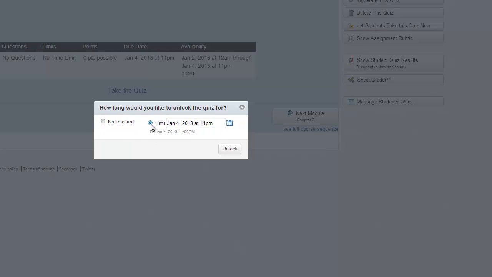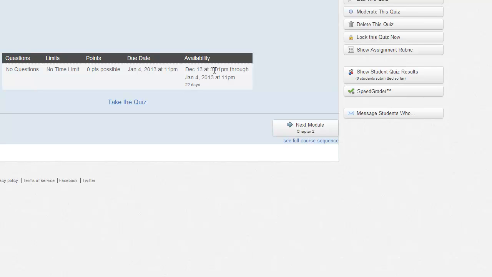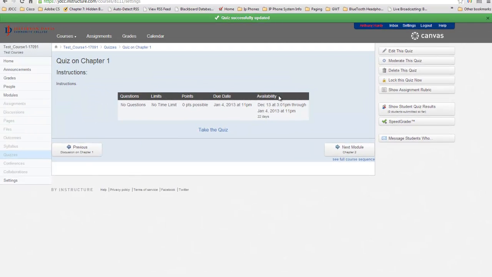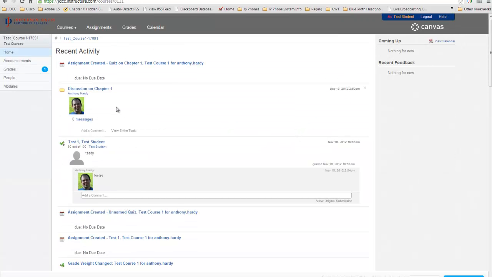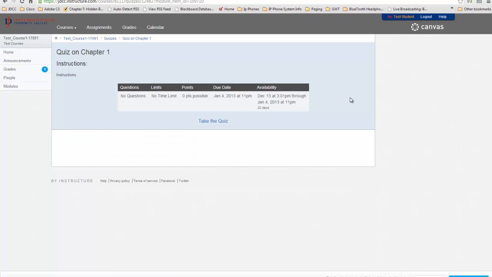We still want to have it unlocked until that specific date. And so the availability is now until that specific date. So let's go back to our student view and see if we can take the quiz now. We go to Modules and to the quiz. You can see the date there, January 4th is when it's due. And yes, now we can take the quiz.